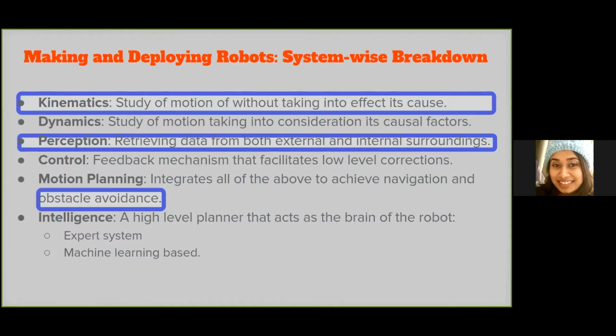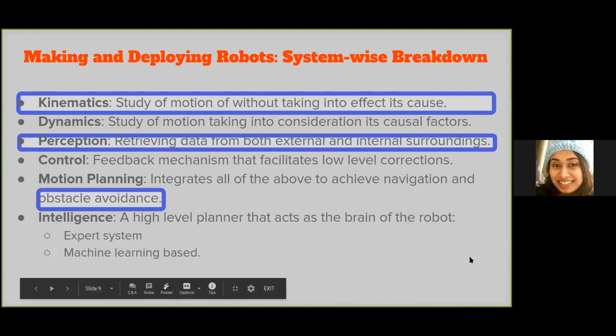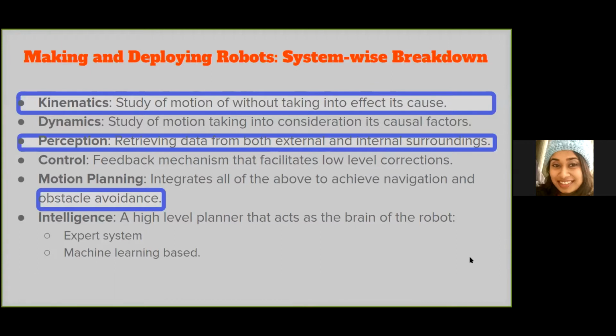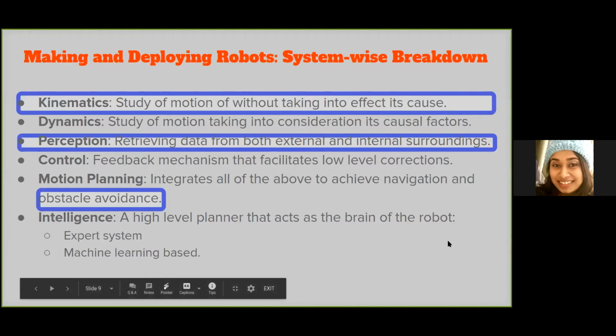Okay, so now that we know what the components of a robot are, it's also nice to know the system-wide breakdown of robotics. These are all the ingredients that a roboticist should know whenever he's designing or involved in making robots. Also, if you go from top to down, the level of complexity increases.